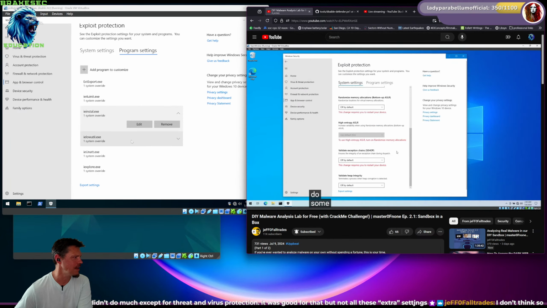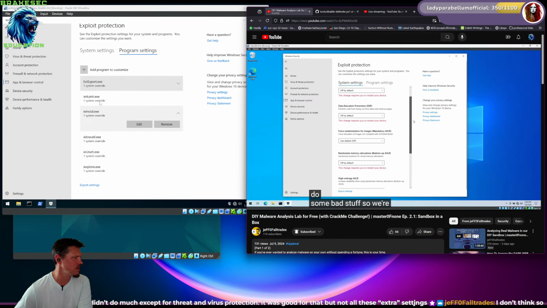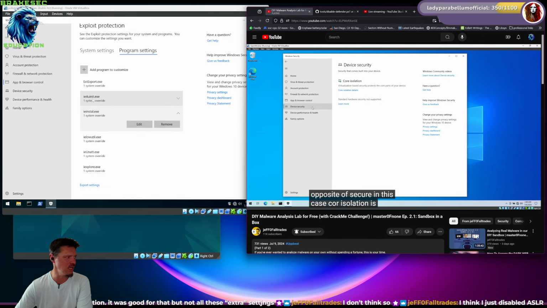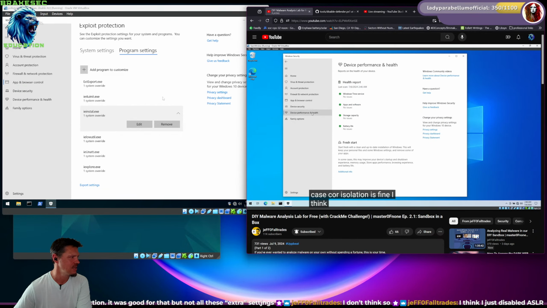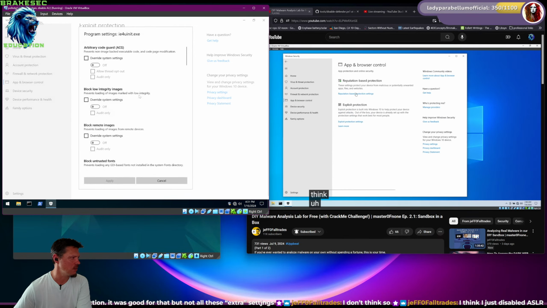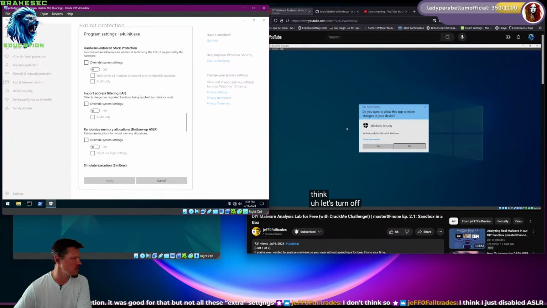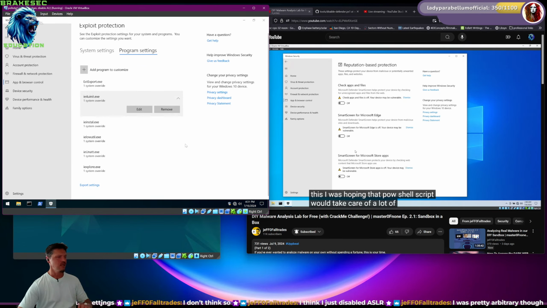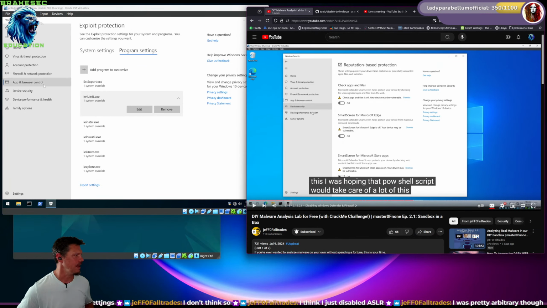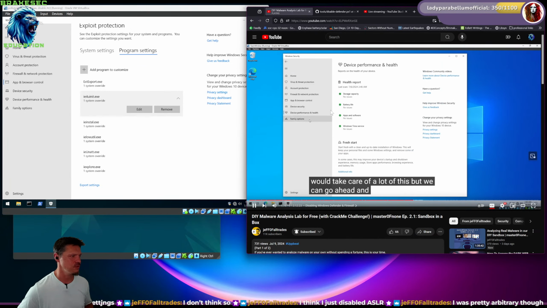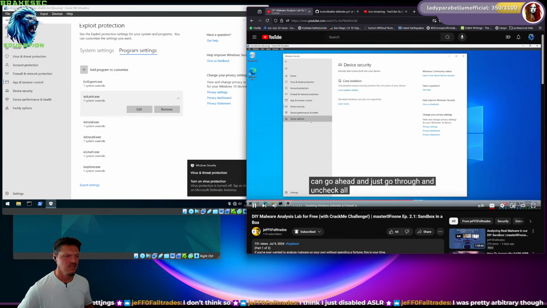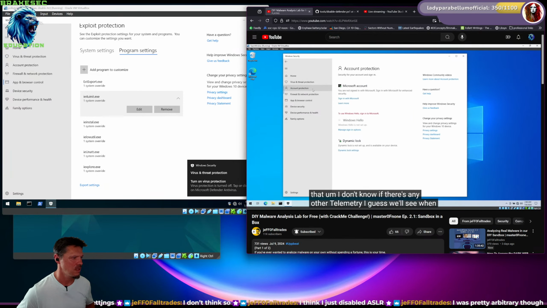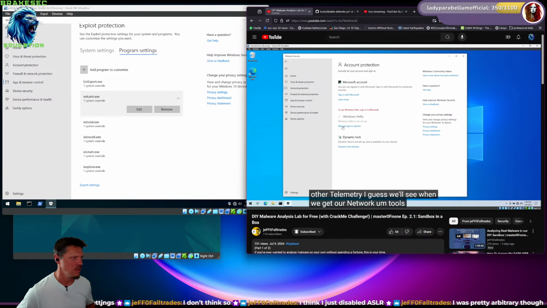Okay. Yeah, I don't know what these will do. So, if somebody came in here with IE4 init, IE4U init, and made it look like that, it would automatically look for these protections and it would force ASLR. So I don't know what that would do, but it takes care of a lot of this. I'm going to defer to the SMEs on this. Check all that. Yeah, pretty arbitrary. I don't know if there's any other telemetry. I guess we'll see when we get our network tools up.